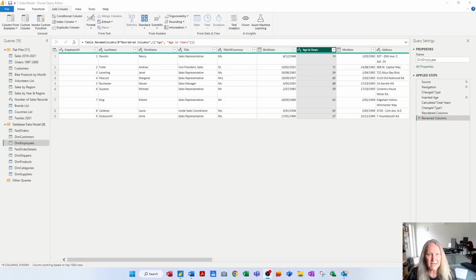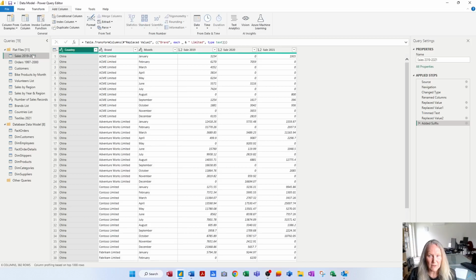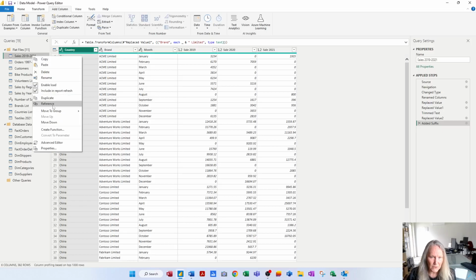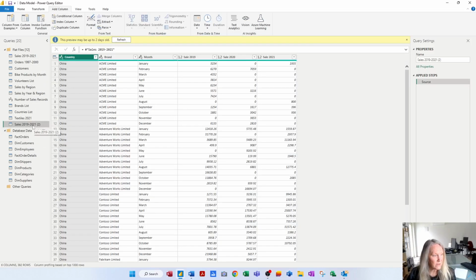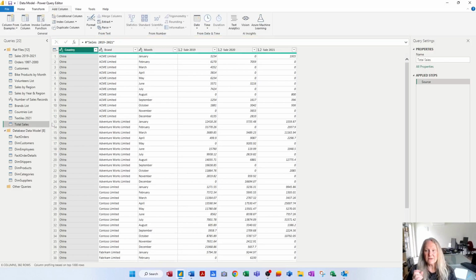Let's start by going to the sales 2019 to 2021 query. I want to add a column that is going to be a calculation, but I might first of all create a query that references this. So I'm going to right click and go Reference. It creates a new query that I will then press F2 and rename total sales. So this query is based on the sales 2019 to 2021 query. Whatever happens to sales 2019 to 2021 will then flow through to total sales, but then total sales will take it that little bit further in a certain direction, and that is to do some calculations.